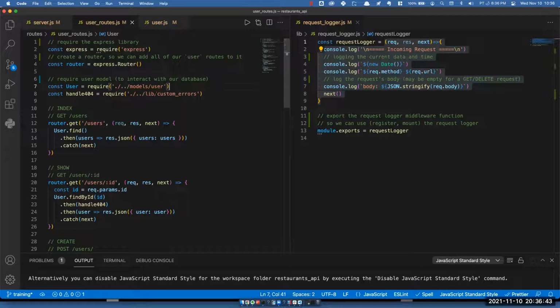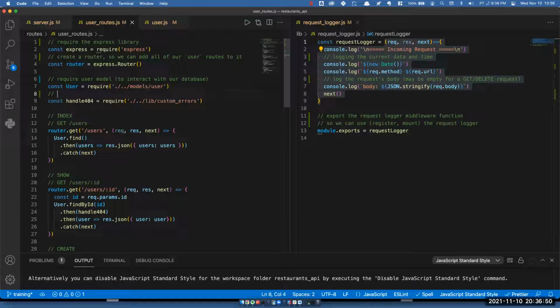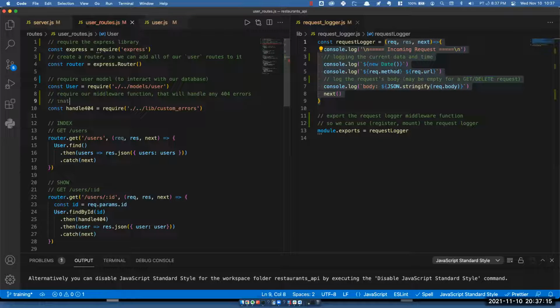We also go ahead and have a function down here to handle any 404s that occur. Y'all went ahead and wrote your middleware function to handle 404s straight in the file earlier. We went ahead and wrote this over inside of a different file. Require our middleware function that will handle any 404 errors that occur.